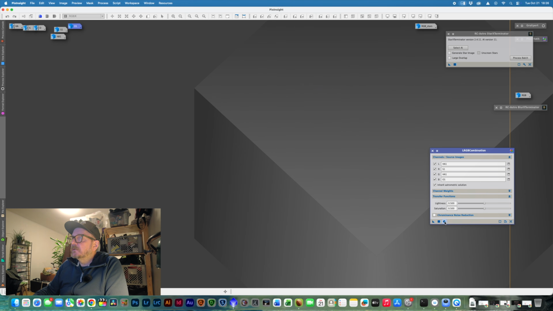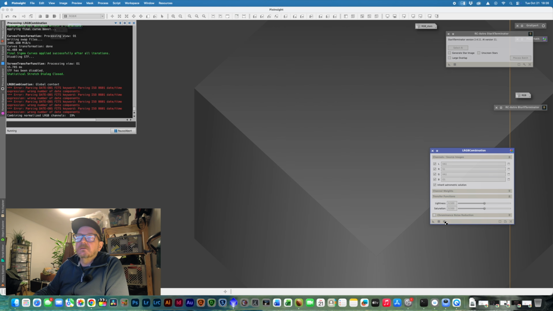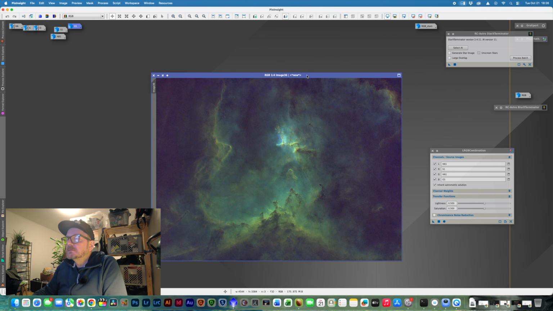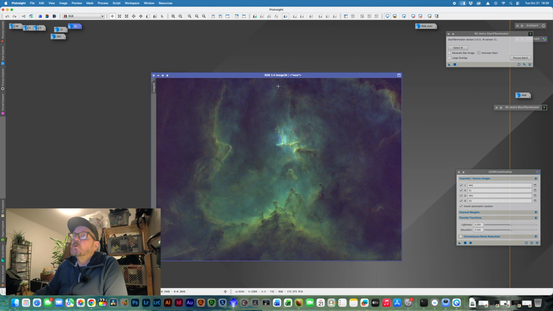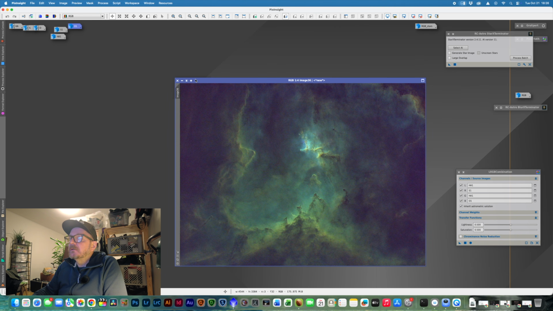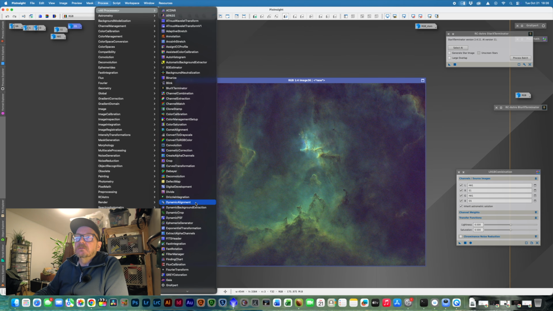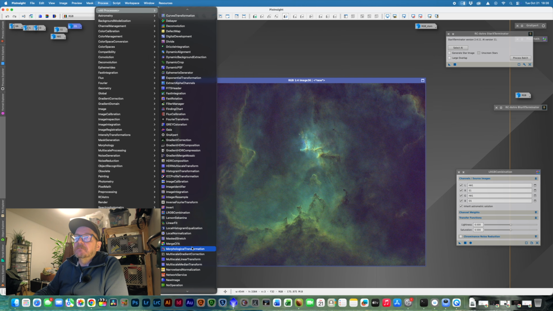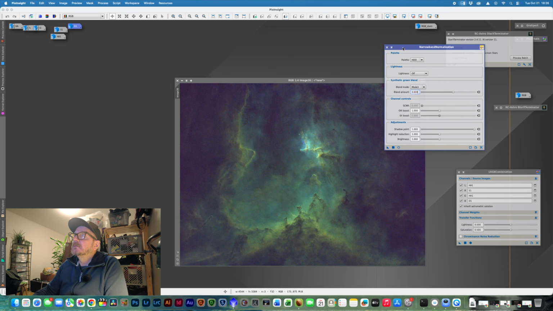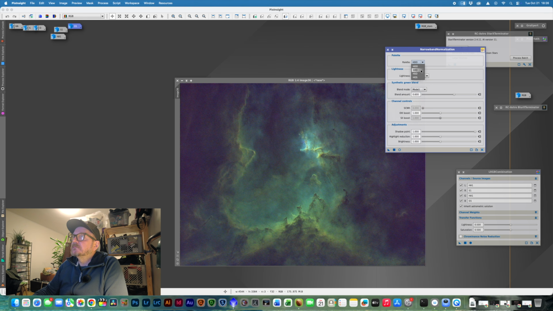And when I press here, it will create a combined image, and it looks okay, but it's very greenish. So what I will do is to run the narrowband normalization, and open up the preview window here.